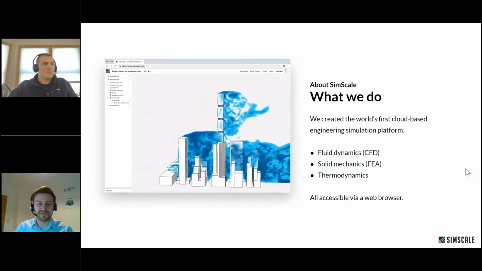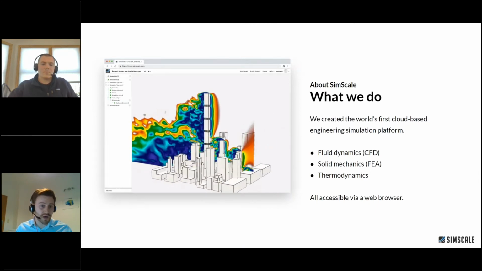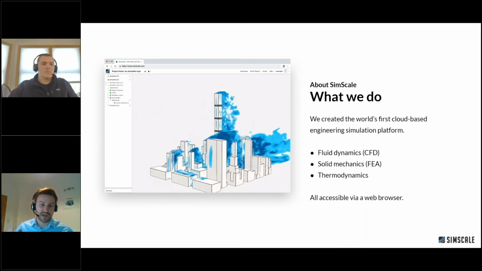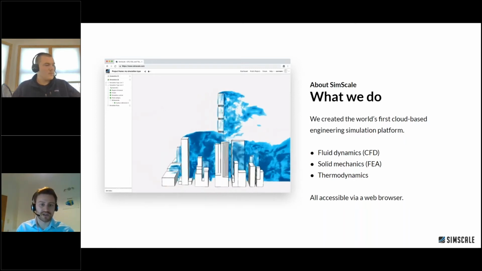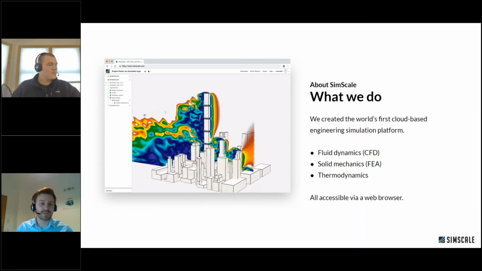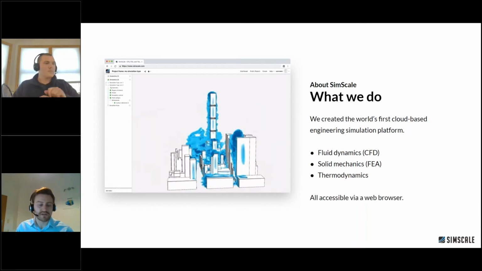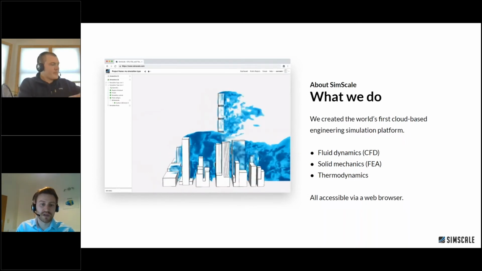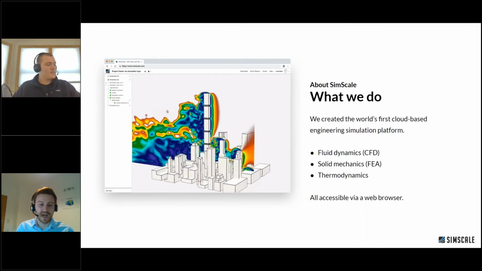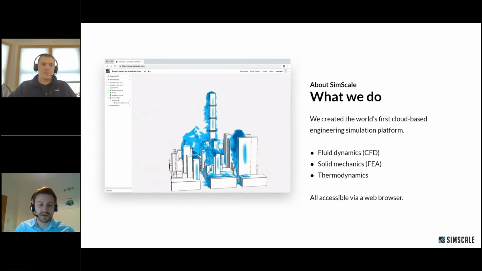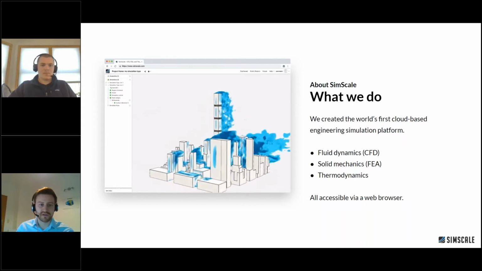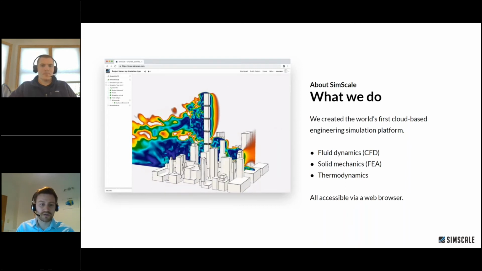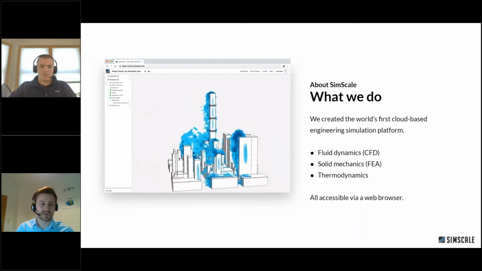First of all, I'll give you a very brief introduction to SimScale. Who are we and what do we do? Well, we created the world's first cloud-based engineering simulation platform. What does this mean? It means that through a web browser, you can do fluid dynamics CFD, solid mechanics FEA, and thermodynamics. And we're leveraging the capabilities of having a fully cloud-hosted system. As you'll see in this hands-on session, all you need is a web browser to be able to conduct your simulations.